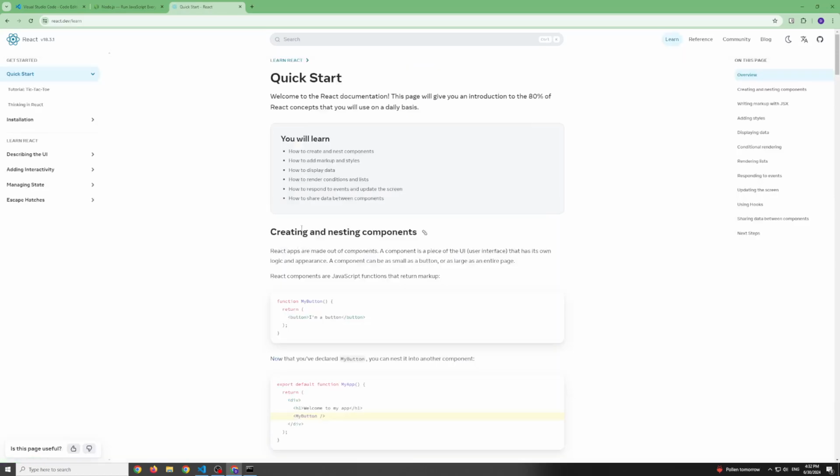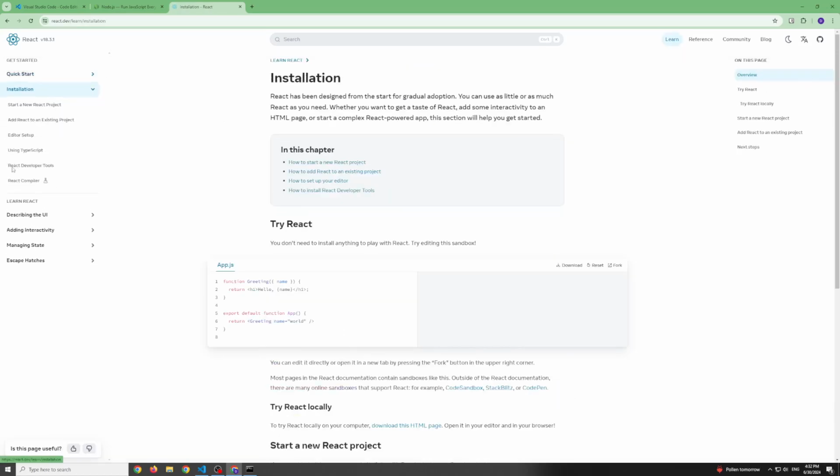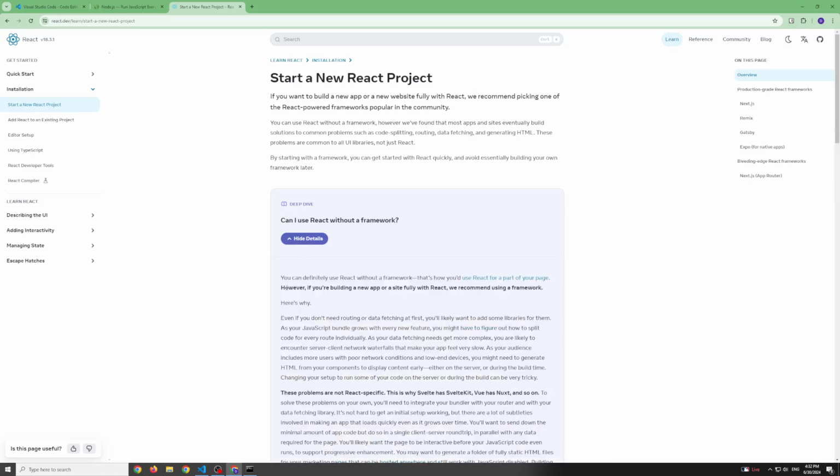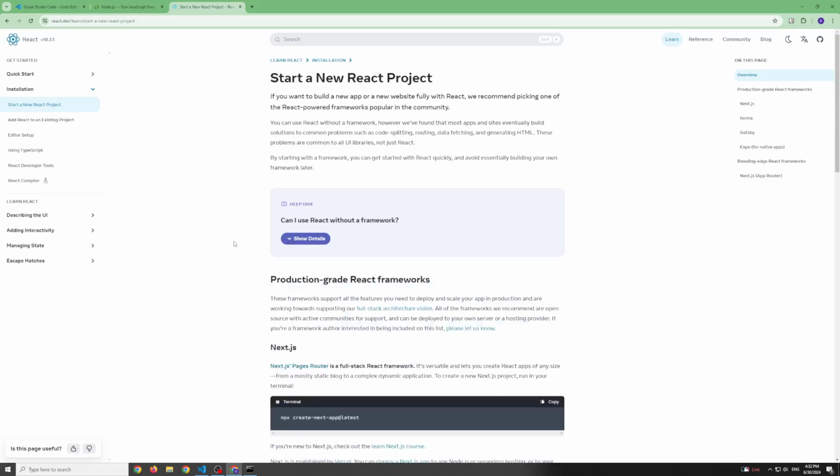So I'm going to go to Learn React and Installation, Start a New React Project. Now, what this is mentioning is that in order to use React, we generally want to use a React framework. React itself is not a framework. It's sometimes listed as a framework, but it's just a component library. You can use React without a framework, as it mentions here, but they recommend that you do use a framework, and I recommend that you use a framework as well.